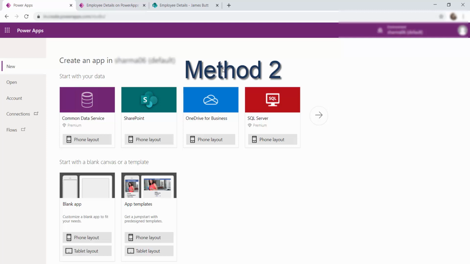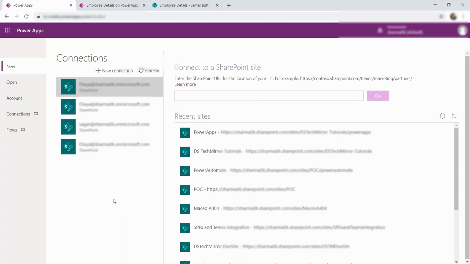So in the second method, we are going to create a Power App using our option start with your data. And my data will be SharePoint. So on selecting the SharePoint option, I have certain kinds of options over here. First one is the connections. So you can select any connection listed over here, which is nothing but your user account with which you would like to create your app. Currently, I'm going with the defaults.